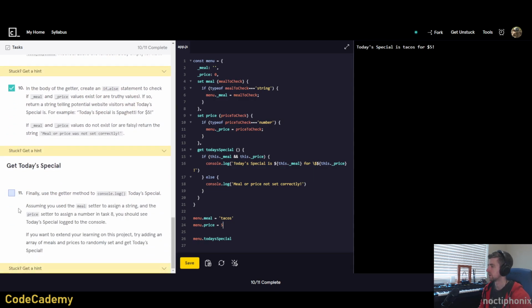Okay. Finally, use the getter method to console log today's special. Assuming that you use the meal setter to assign a string and the price setter to assign a number in task 8, you should see today's special logged to the console. If you want to extend your learning, try adding an array of meals and prices to randomly set and get today's special. Well, that's interesting.